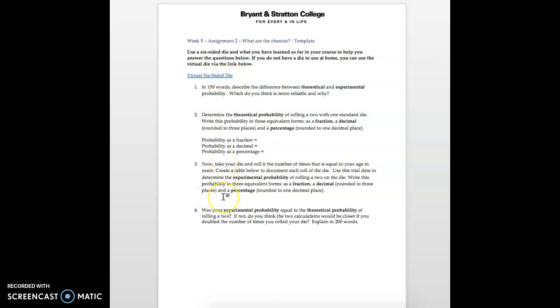And now what you're going to do here is take your dice, or your virtual dice, and roll it a number of times equal to your age in years. And it says create a table.